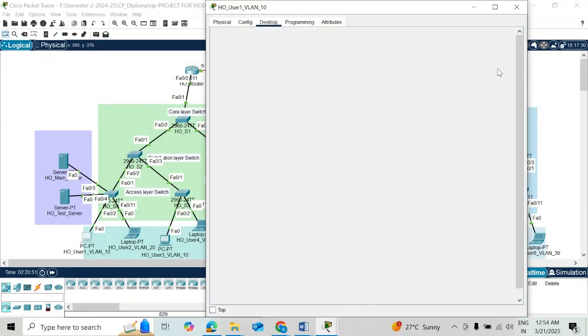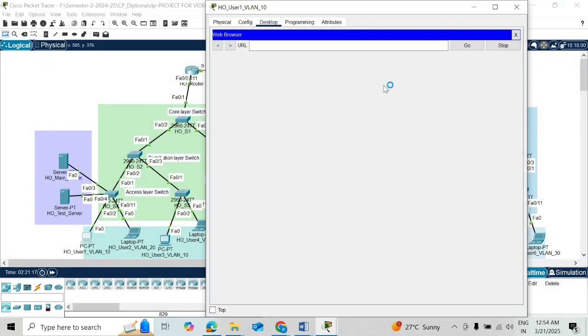You have to open the browser here first. In the browser, I will try the IP address of the HTTP web server. The web page will come. But the problem is, we never open a website using an IP address. So what can we do?